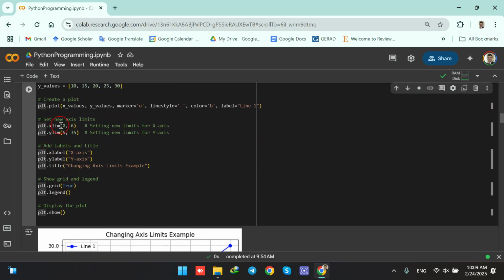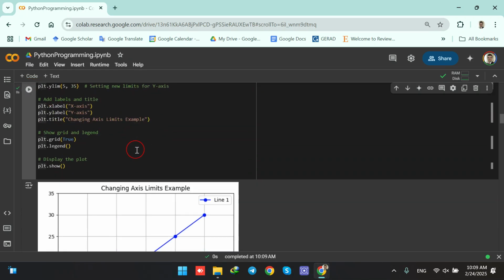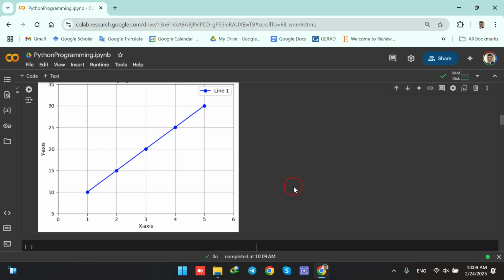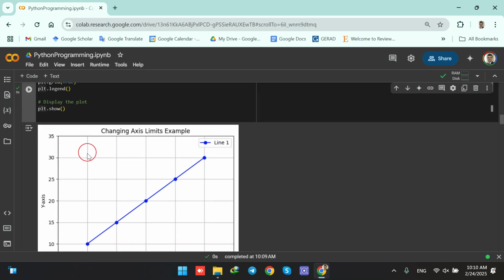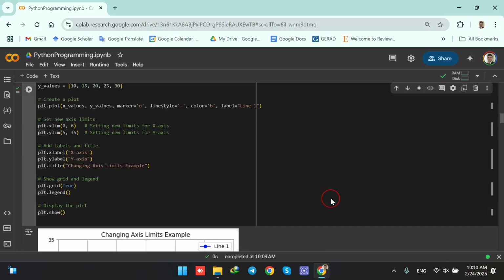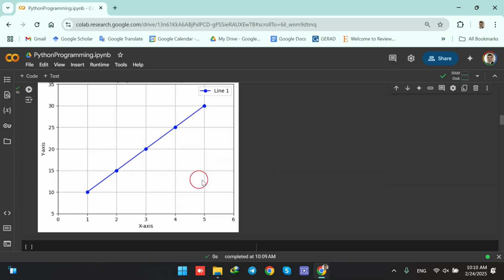So now that I have these two lines and I run the code, first of all, we see that the figure is much nicer, I think. Then we see that we are having the x-axis up until 6. We are having the y-axis up until 35. So this is how actually we can have new axis limits while we are plotting our plots.